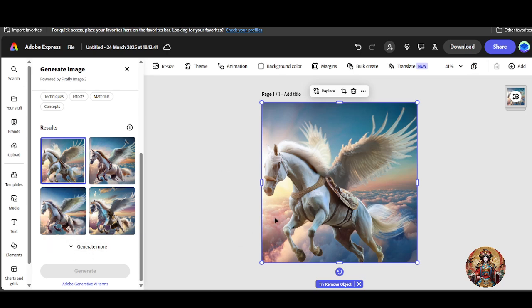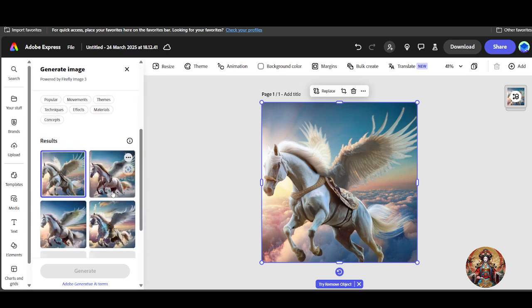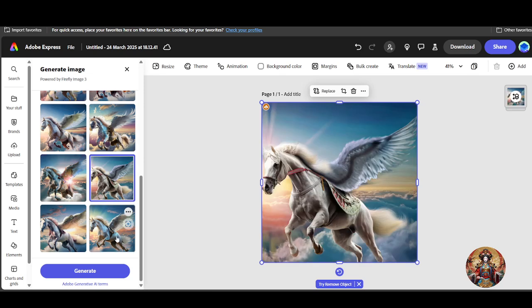If you don't like the result, you can just simply click on the Generate more option. It will generate 4 more images. As you can see here, it provided 4 more results. Now, I think this one is good.